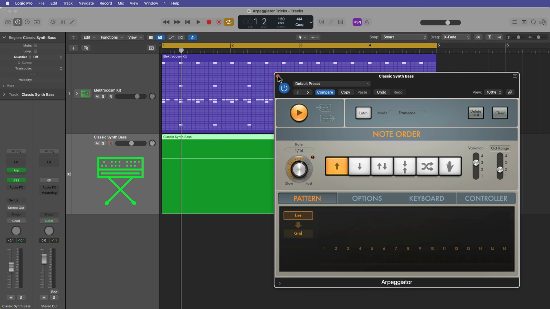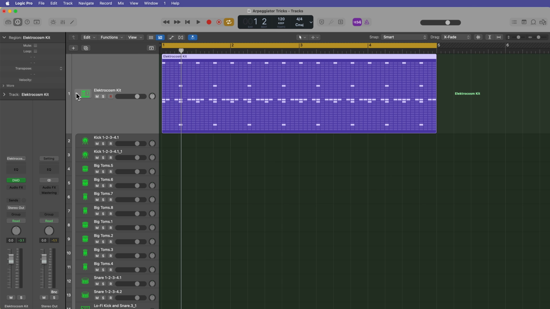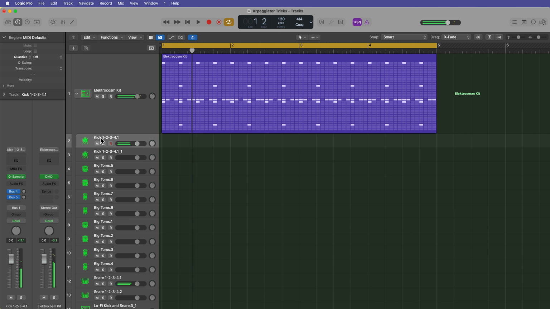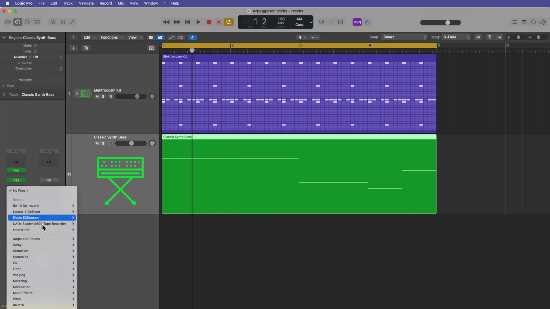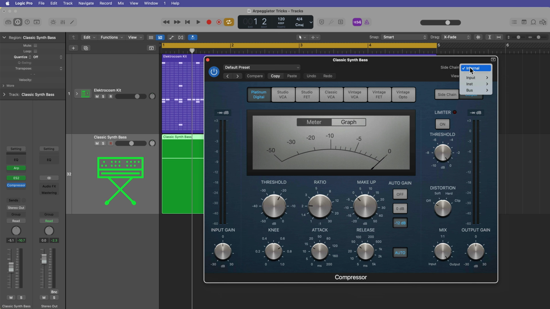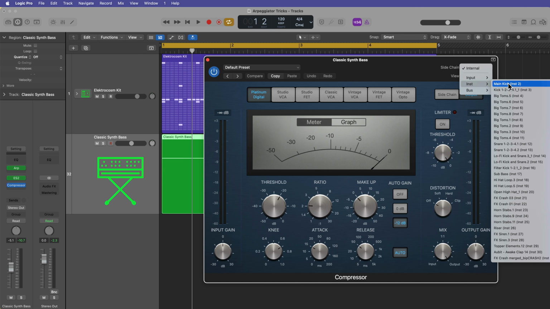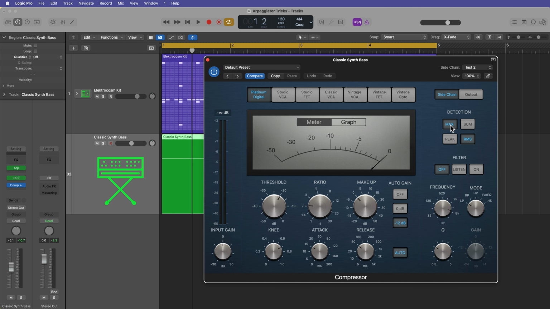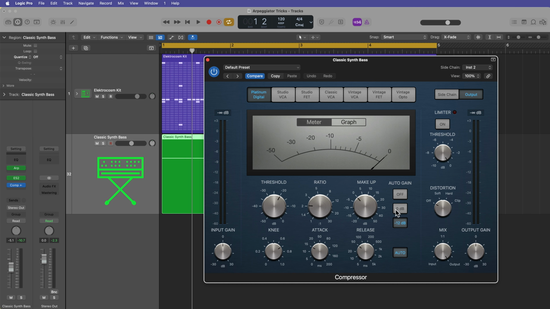If I do it that way, one thing I like to do is find the kick drum in the drum kit. So it's this one right here. It says kick 1, 2, 3, 4.1. I'm just going to rename this and call it main kick. And then if I add a compressor to the bass track, go up to the side chain, go to instrument, and then choose that kick. Set the side chain to max and peak. Turn off the auto gain and play around with the threshold and ratio.